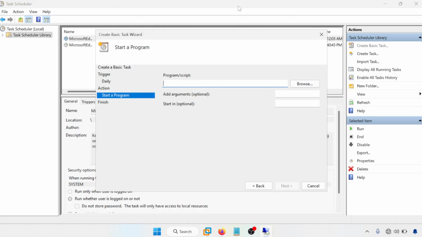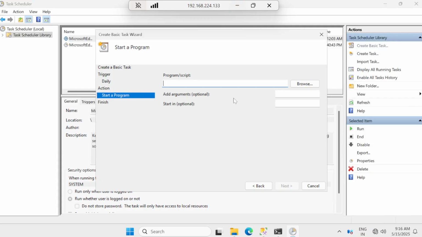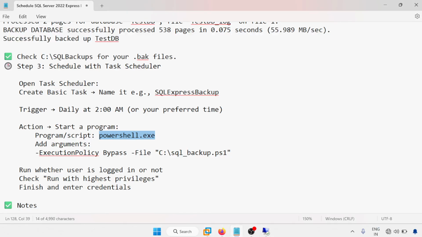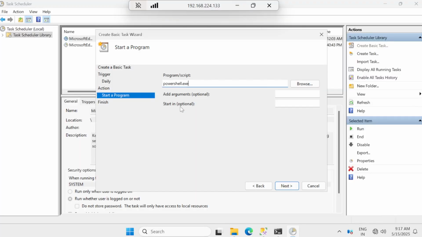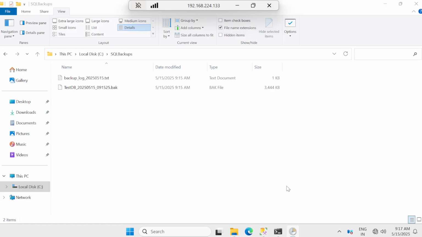Next, here I'll just write PowerShell.exe. I'll call the PowerShell.exe. Next, I'll add these arguments. So add this one. Click on next. Open the properties box. Just finish.